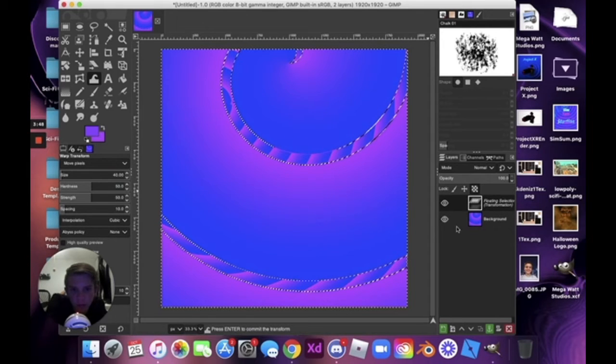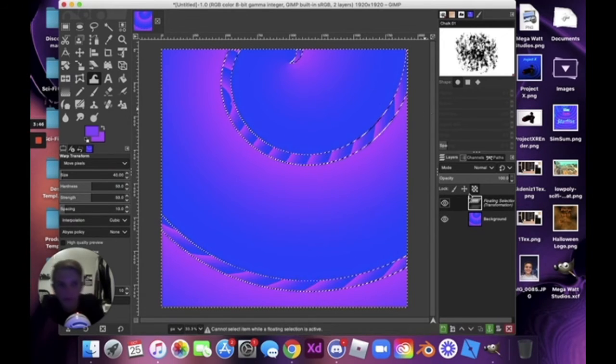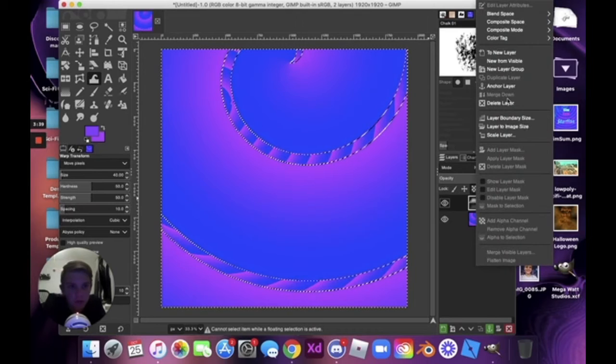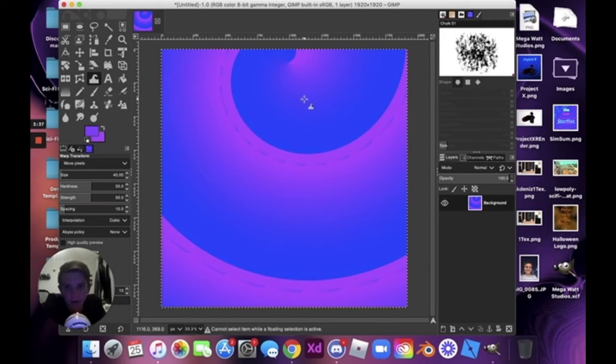Floating selection. What? Background. I want background. Can I just click? Cannot select. Delete. Background. So it kind of just blends things together. See how I'm kind of moving that?